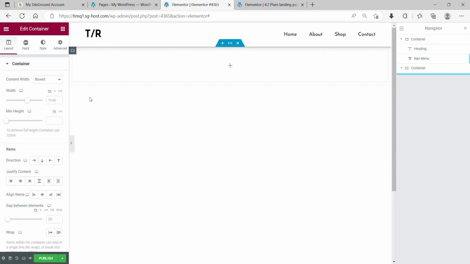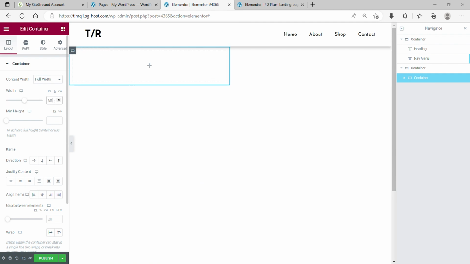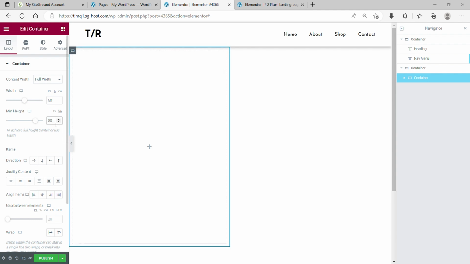Container 3 is the first container that goes inside the umbrella container, container 2. Container 3 has a full view width of 15. The minimum view height is 80. The item direction is vertical. The justify content is set to the end. The align items are set to start.